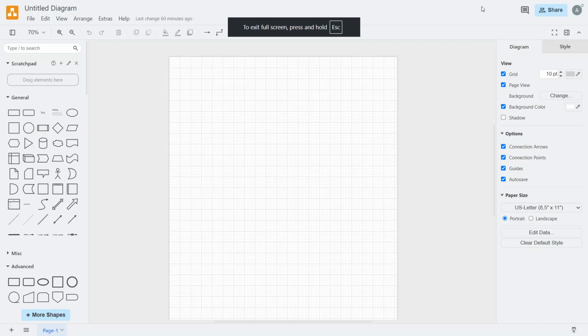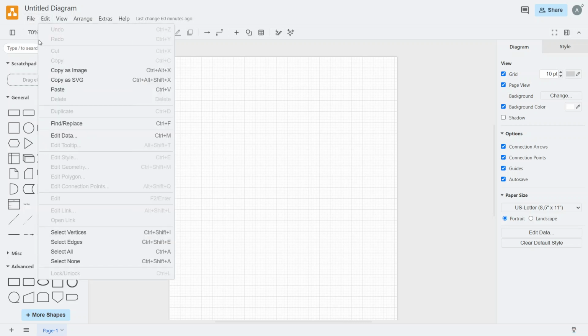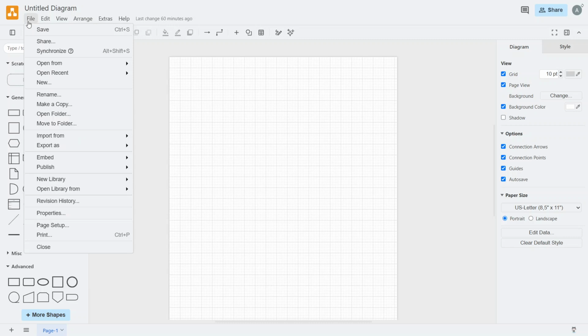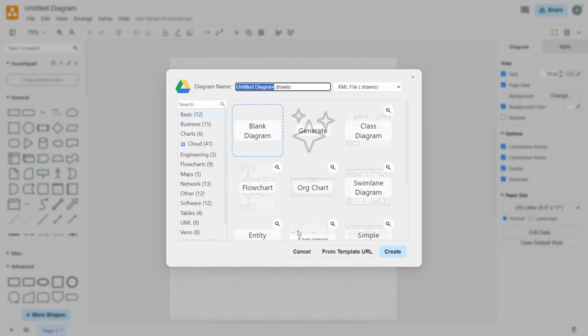In today's video, I'm going to teach you how to use Draw.io for UML diagrams. To get started, open the Draw.io diagram editor. Once you're inside the workspace, direct your attention to the menu bar at the top of the screen. From there, click File, and then choose New from the drop-down menu. This will open a dialog box where you can start creating a new diagram.